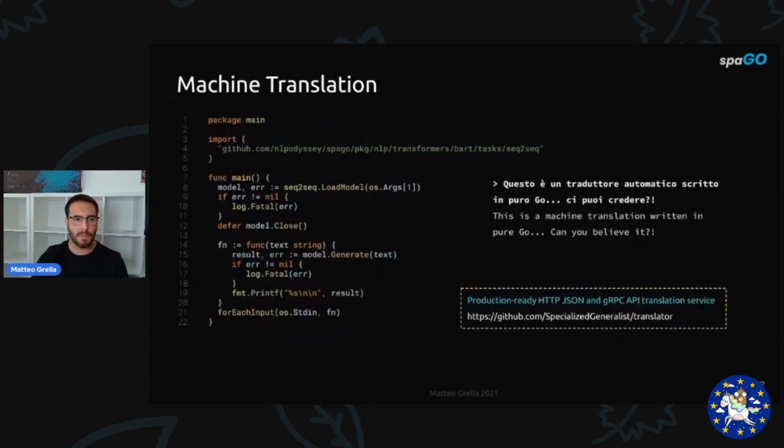Let's conclude with machine translation, which I found quite impressive, as in 22 lines of code we can perform a translation from one language to another. So this is a machine translation written in pure Go. Can you believe it? It's really the translation of this Italian sentence. As before, we ask the sequence-to-sequence model, this time, to load the model from file. Then with defer, we gently close. And given our text, which is the original text, we ask the model to generate.